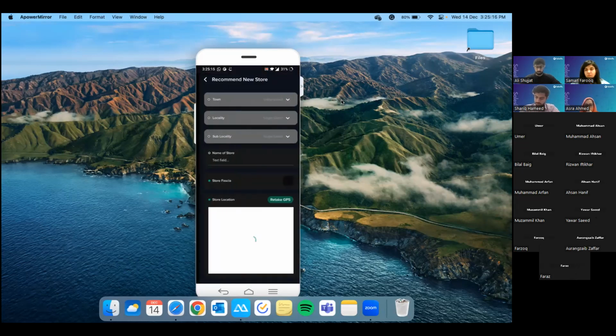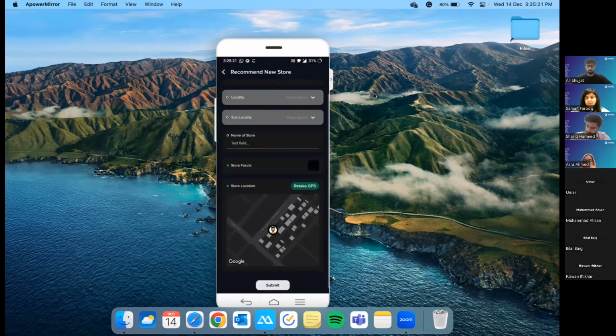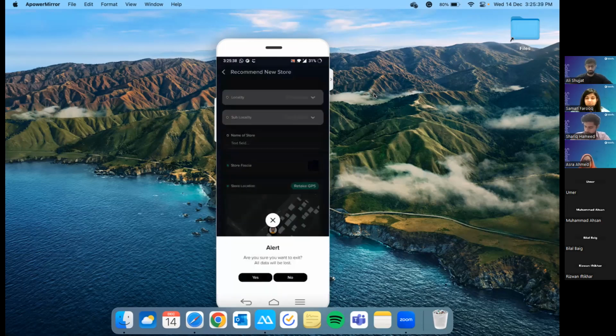take a picture, save that, and now it'll just ask you what town you are in, the locality, sub-locality, the name of the store, right? And you can submit this. Now, when this submits, it'll go to the Salesflo core raw stores, and then you can assign it to an order booker who can go tag the store, and then the store can subsequently be added to your store universe. Okay?